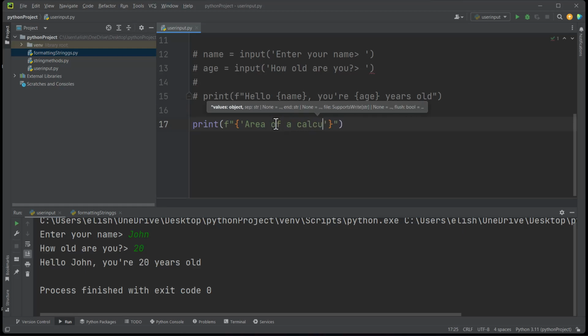So let me quickly give our calculator a title. Area of a triangle calculator. And then let's see what we have here. Times, let's say 70. Okay, so this will be our title.